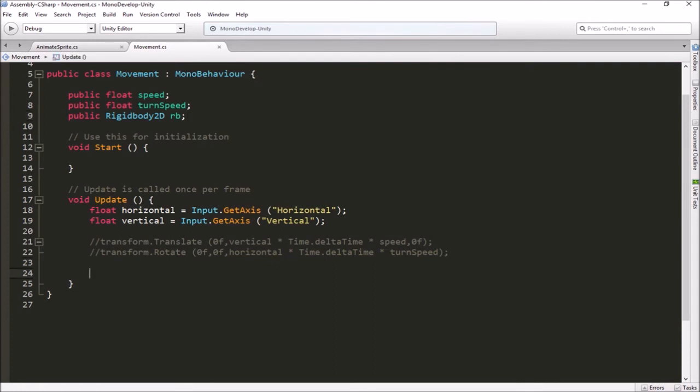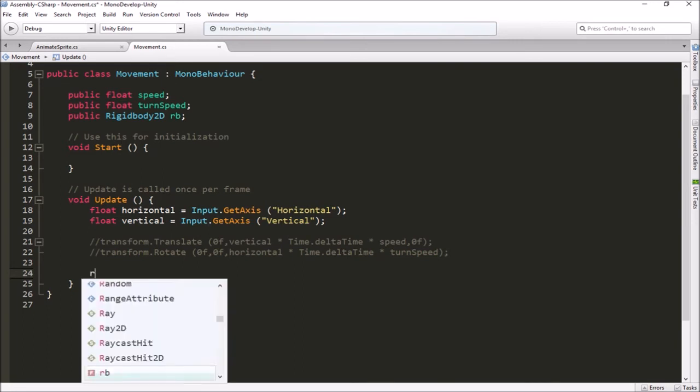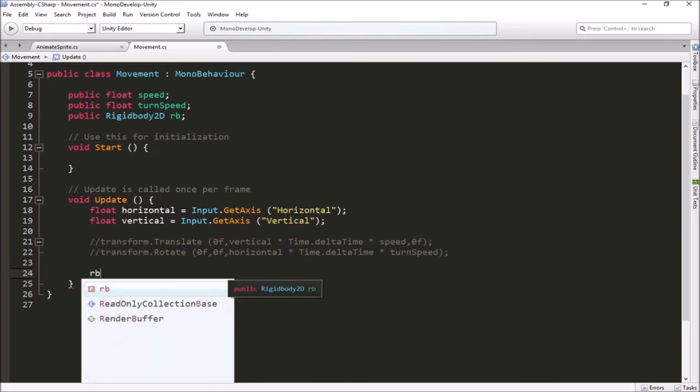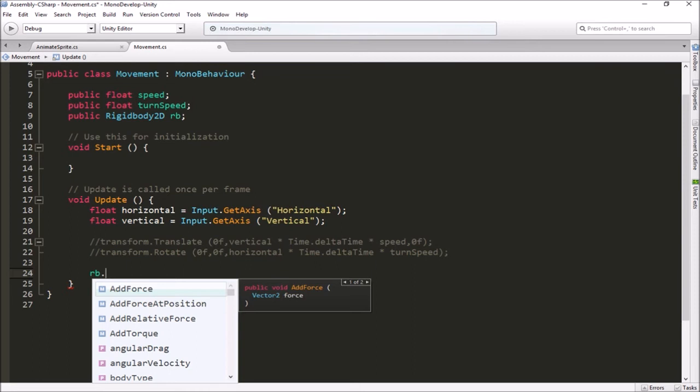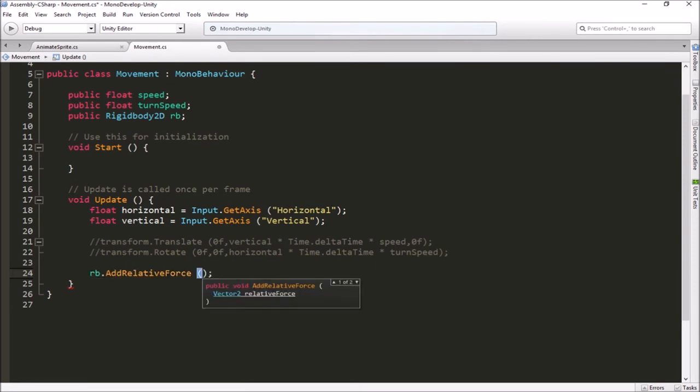So if I want to move left or right, up or down, I have to add some force to my Rigidbody. So I can say rb, which is my Rigidbody, dot, and then there's a couple of options I have here. I'm going to use AddRelativeForce. What AddRelativeForce will do is it'll add a force relative to the local coordinate system of my object. So as I rotate him around, it'll push him along the direction he's facing instead of just always straight up towards the top of the screen.